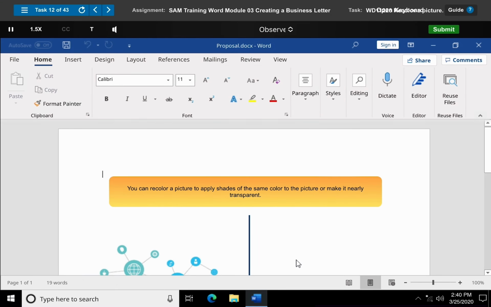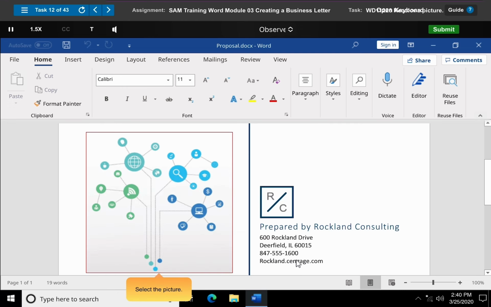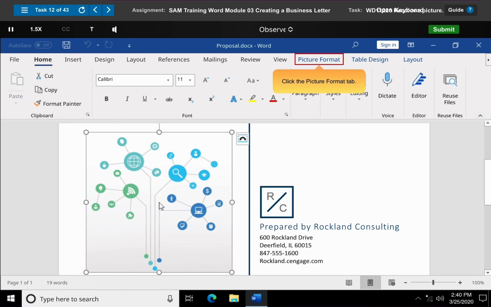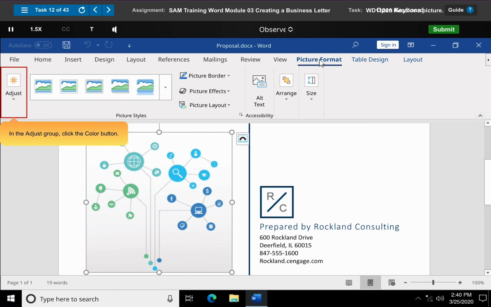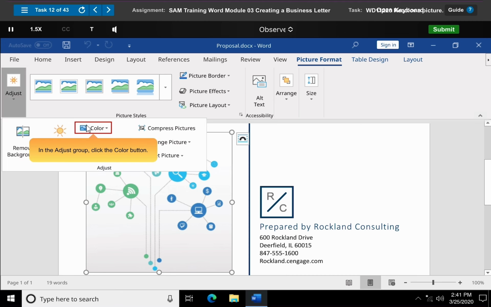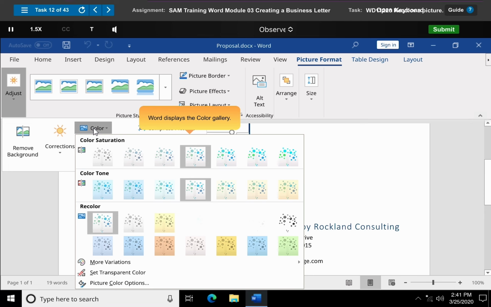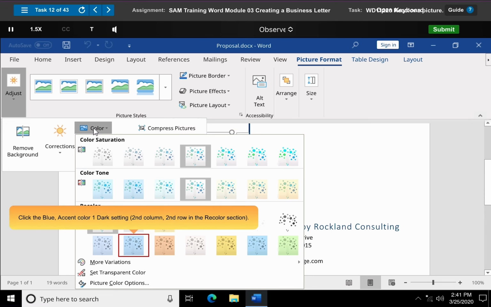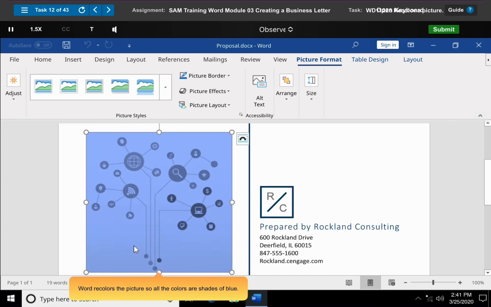You can recolor a picture to apply shades of the same color to the picture or make it nearly transparent. Select the picture. Click the Picture Format tab. In the Adjust group, click the Color button. Word displays the color gallery. Click the blue Accent Color 1 dark setting, second column, second row in the Recolor section. Word recolors the picture so all the colors are shades of blue.